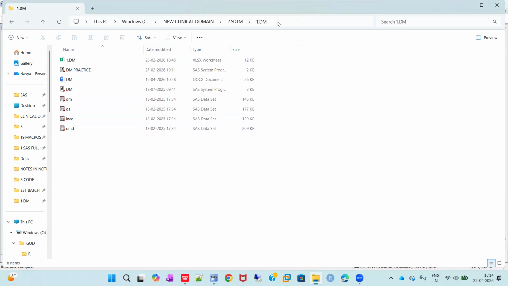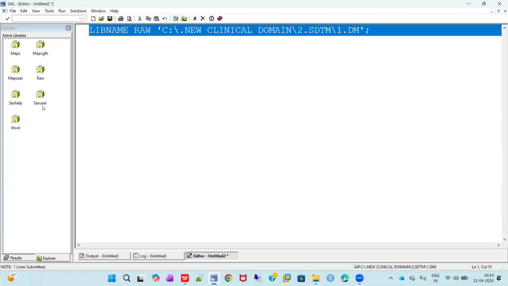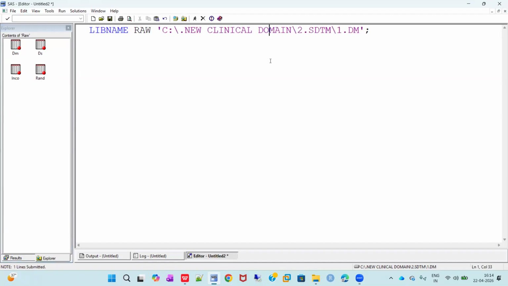I'm creating the raw library by using this location. I'm copying this location and pasting it here. By using the libname statement, I'm creating the library called raw, and I have given the location of the raw data sets which are present in my location. Once I submit this program, I get the raw library and all the data sets.